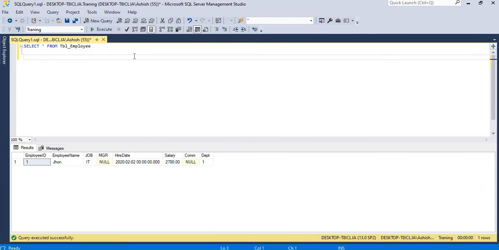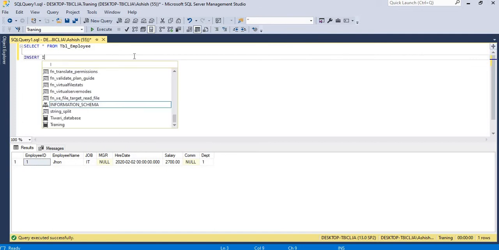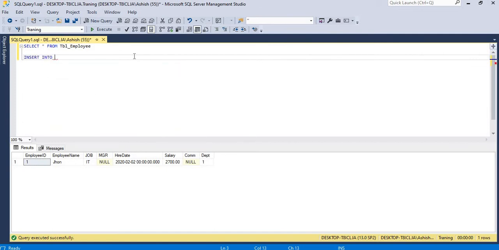Another method, as I have told you, is the insert command. This is another command we have: insert into. You are going to insert into a table, so you need to give the table name. You can give the names of the columns also. As I have told you, we have 3 ways.